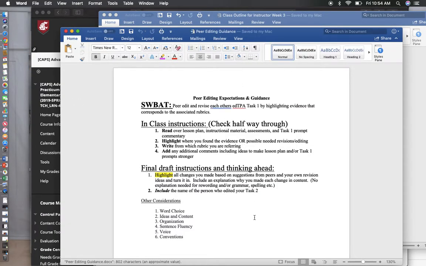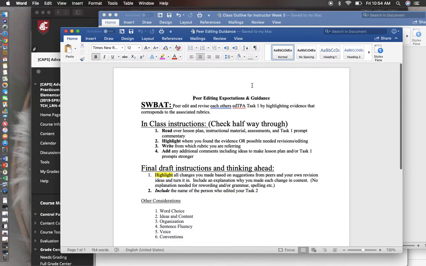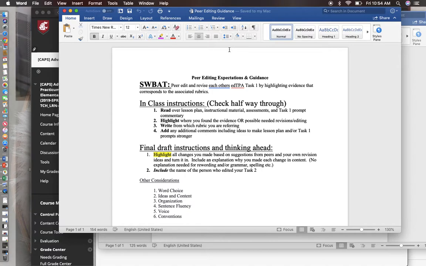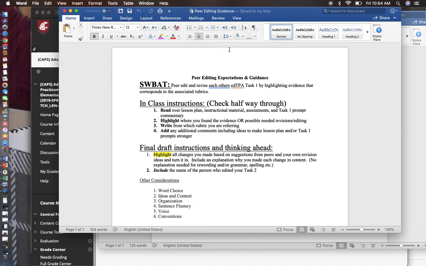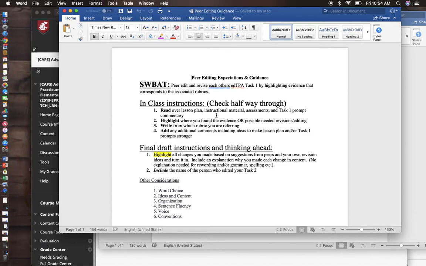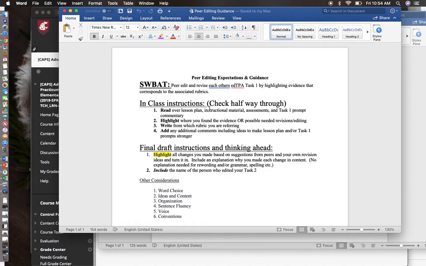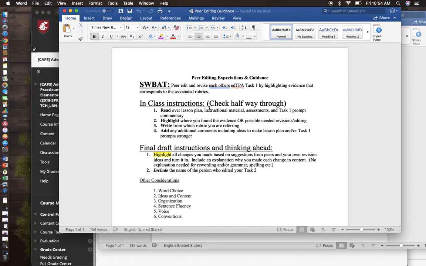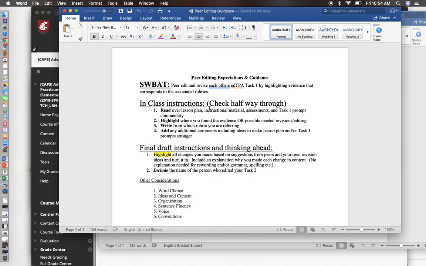Okay, so here I want you guys to just kind of look over. What I'm expecting you to do is to find a partner and swap what you have so far for your edTPA task 1. When you get your partner's edTPA task 1, you want to read over their lesson plan, instructional materials, assessments, and their commentary section. Make sure you go through all their stuff, make sure they have everything, check out their lesson plan, what they're planning on doing, see what it looks like.